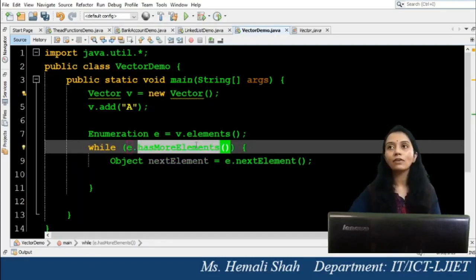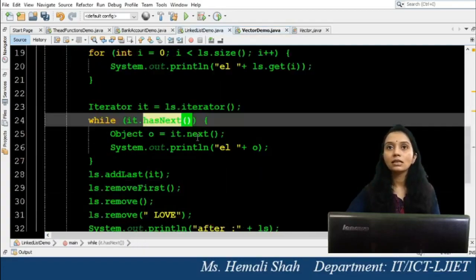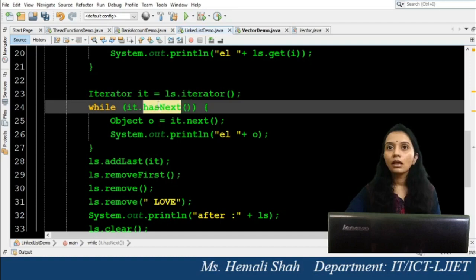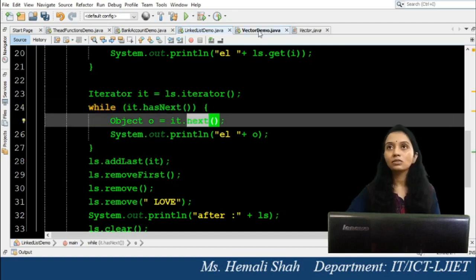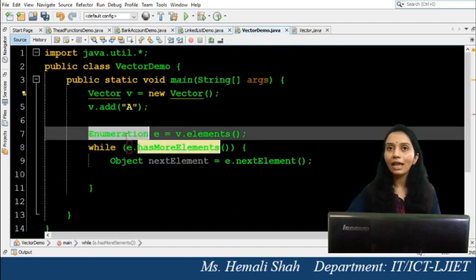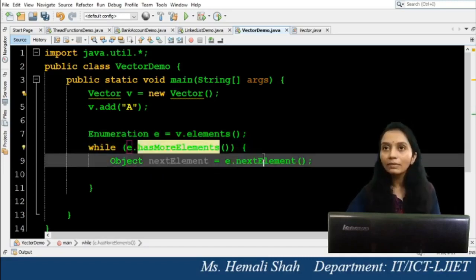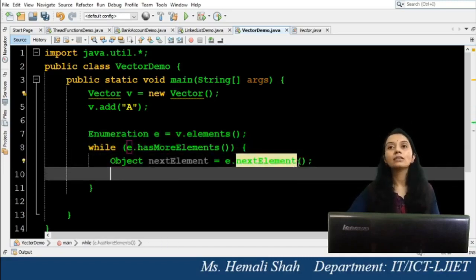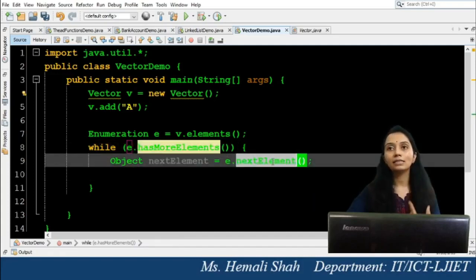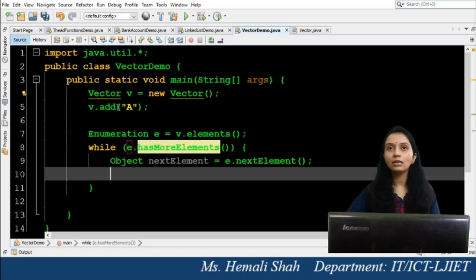more elements is a function, while with the iterator, hasNext and next are the functions only. In an iterator, hasNext and next are the functions, while in enumeration, hasMoreElements and nextElement are the functions, right? So by using hasMoreElements and nextElement, you can iterate the vector, right?